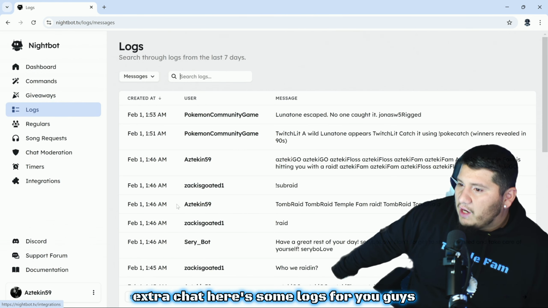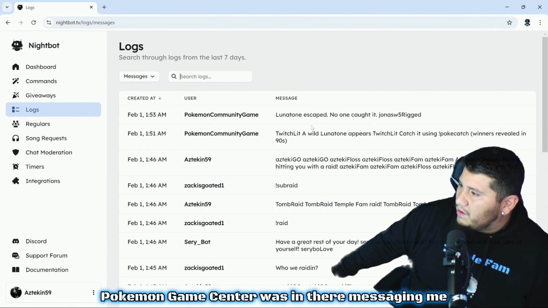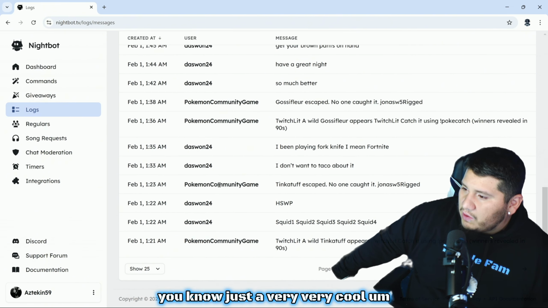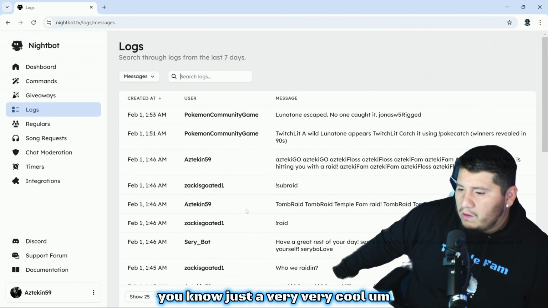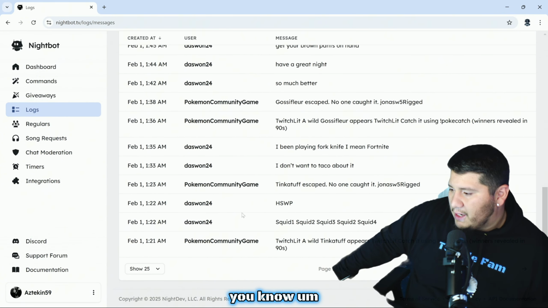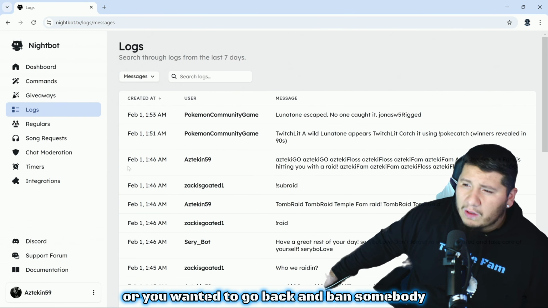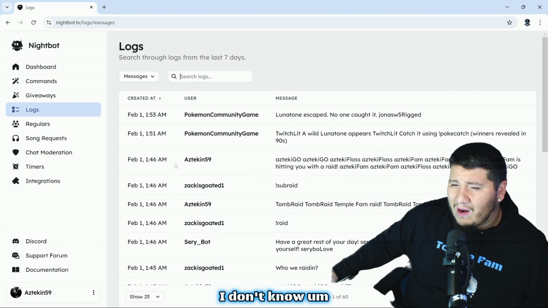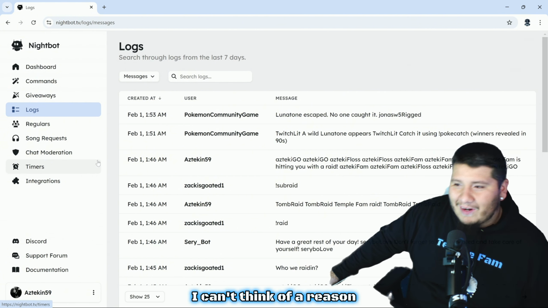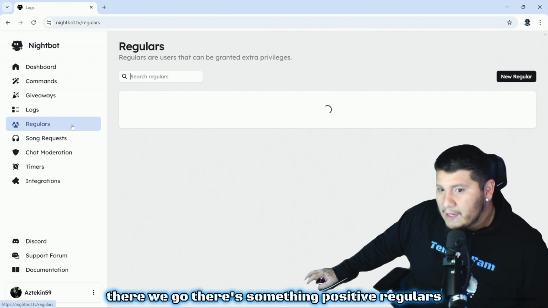Extra chat. Here are some logs for you guys. Just to show you the logs, Pokemon Game Center was in there messaging me, and Zach was in there asking questions. For whatever reason, if you needed to come back and get something, I can't really think of a reason off the top of my head why you would need this. Maybe if you're going to report somebody, or go back and ban somebody. I can only think of negative things right now, so sorry about that. Maybe when I go back and check out a channel because they raided you and they're super awesome. There we go, there's something positive.